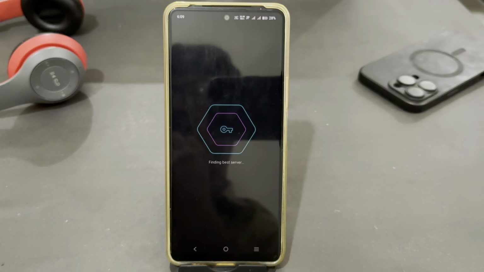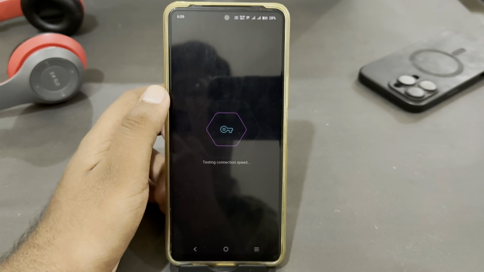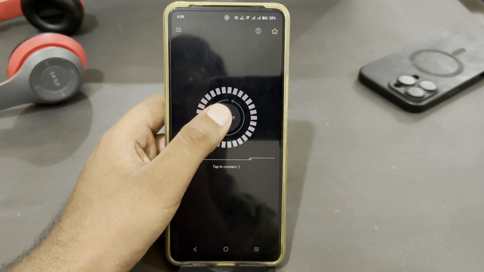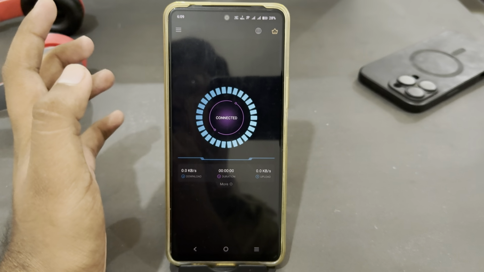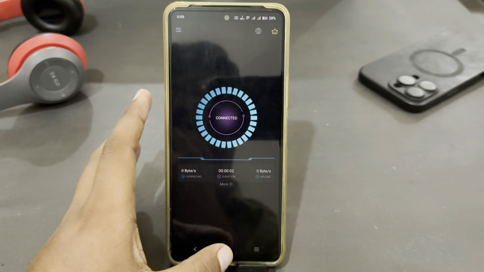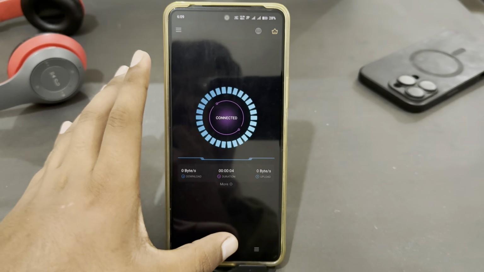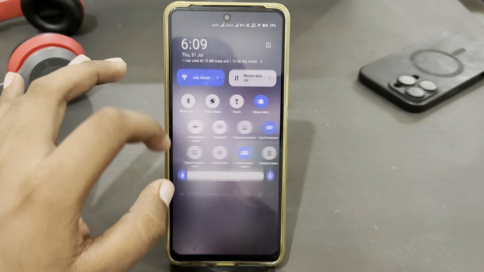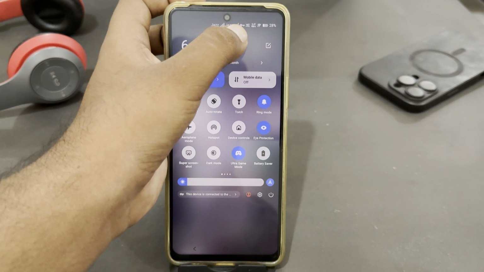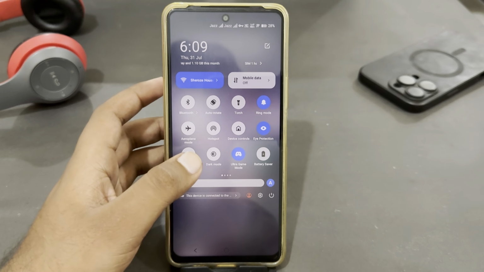Here you just have to wait for it to open, and after the VPN opens, you just have to tap on connect and it will be connected to your device. In this way you can easily connect to a VPN. Here's the VPN icon at the top of the status bar.